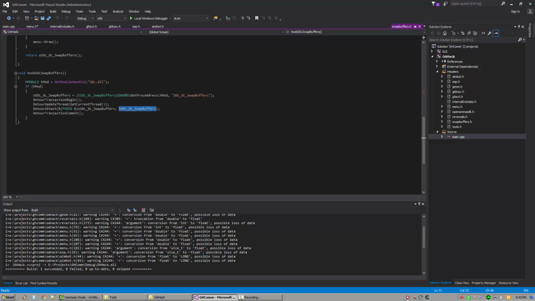The reason why I'm using SDL GL swap buffers instead of just regular swap buffers is because if I want to record a video of the hack, Fraps or OBS, whatever the software is, it's hooking GL swap buffers. So you both can't hook the same spot, so it doesn't work. So basically, I just hook before the screen capture software hooks.